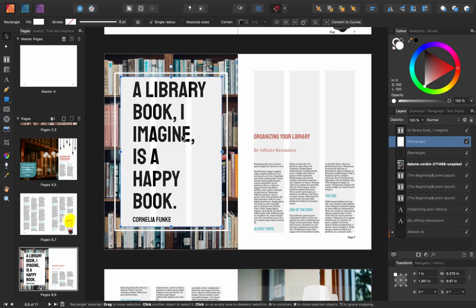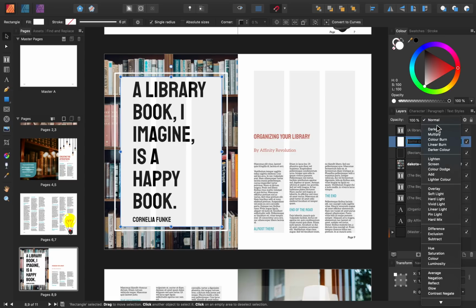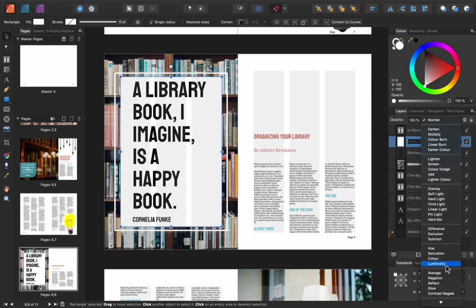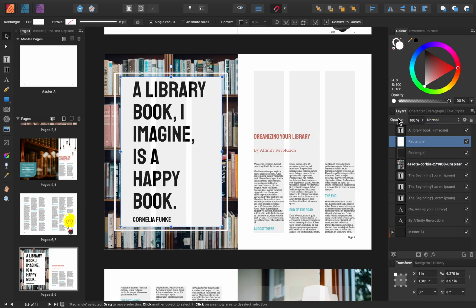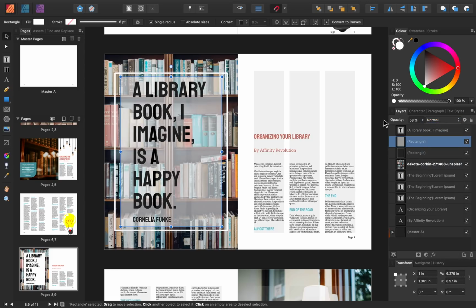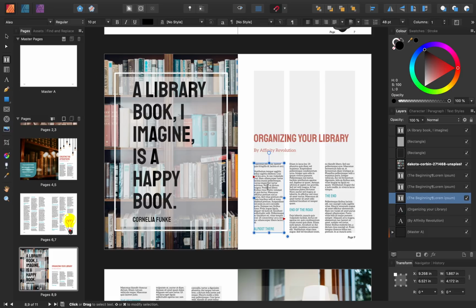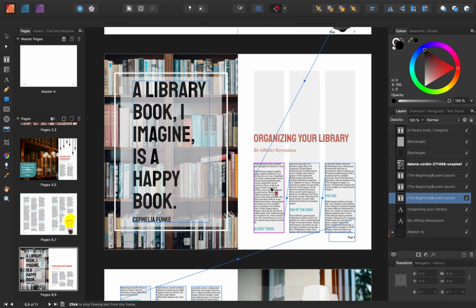We can even change the blend mode of our objects, and I love this part, get a live preview of how the blend mode would affect our shape. And of course, we can change the opacity of our objects. The artistic text tool works as expected, working well for titles or headlines, while the frame text tool is best for large blocks of text, which can be put into columns and linked together.